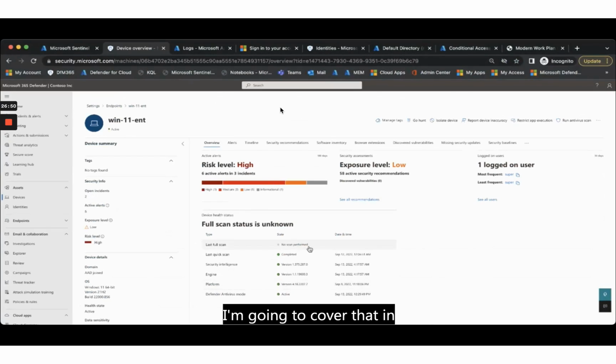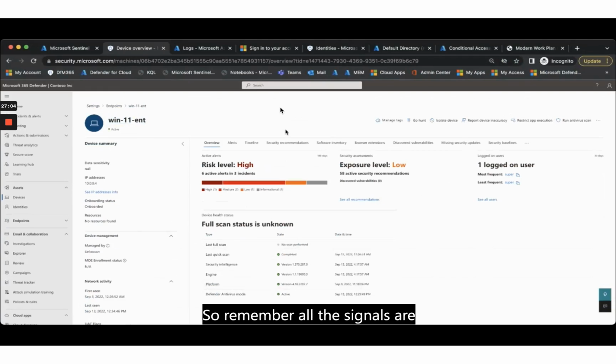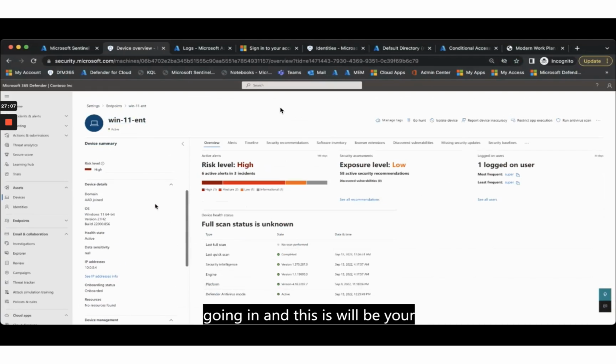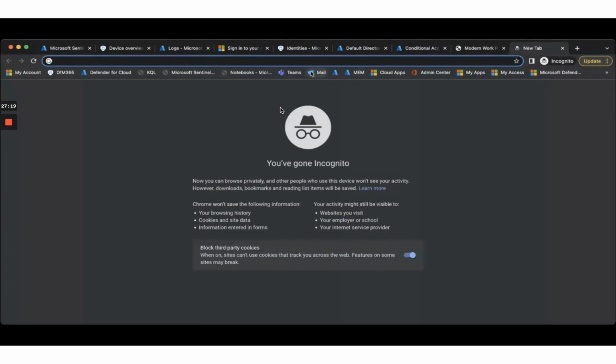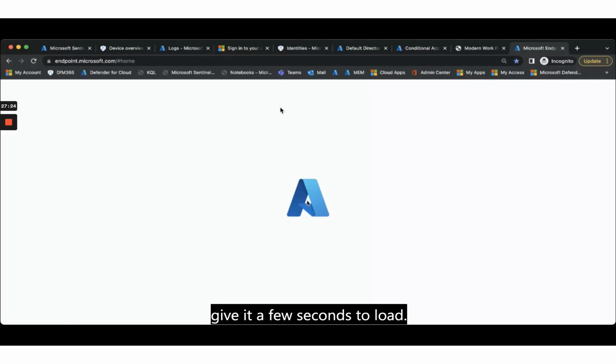Now I'm going to cover that in a minute. But where is this data coming from? We know that this is the device over here. Now this is where things can be a little complicated if you never played with this service. This is again the M365 portal, so remember all the signals are going in, and it will be your home for the most part. But if you want to go really deep into Defender for Endpoint, you will go to the Defender for Endpoint page or the portal, which is basically Microsoft Endpoint Manager. So I will give it a few seconds to load.